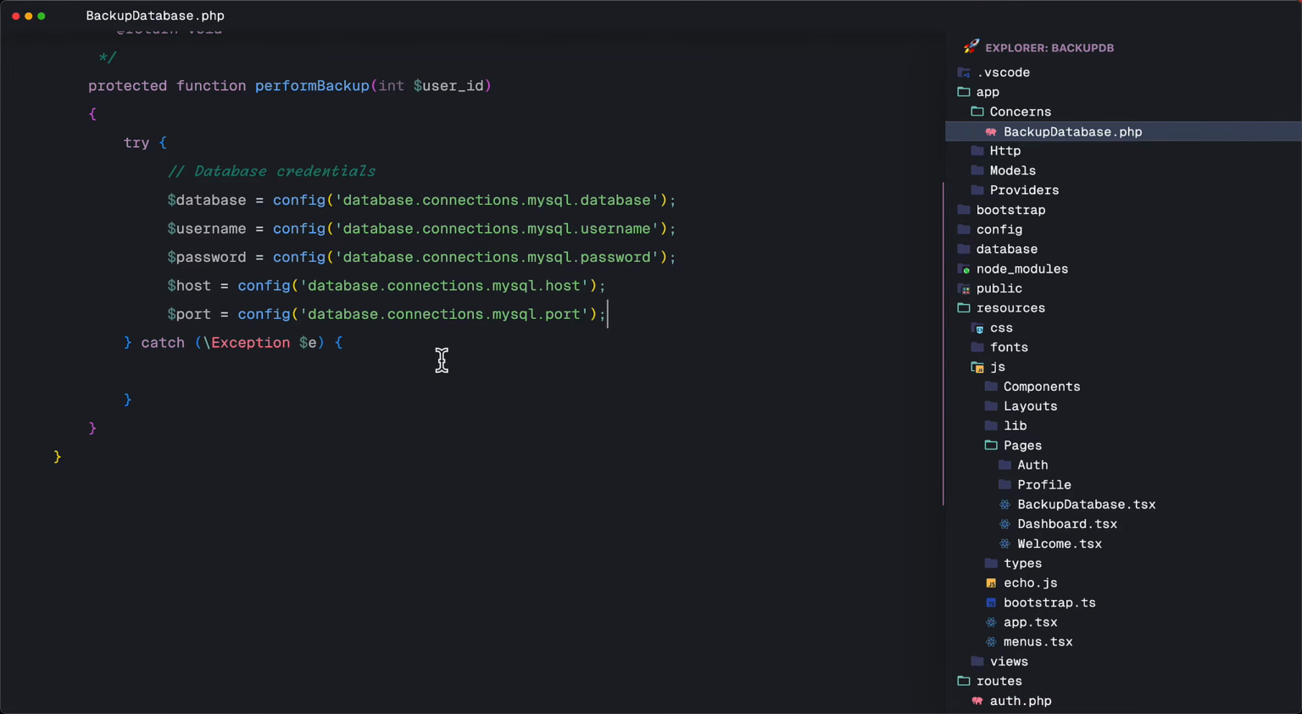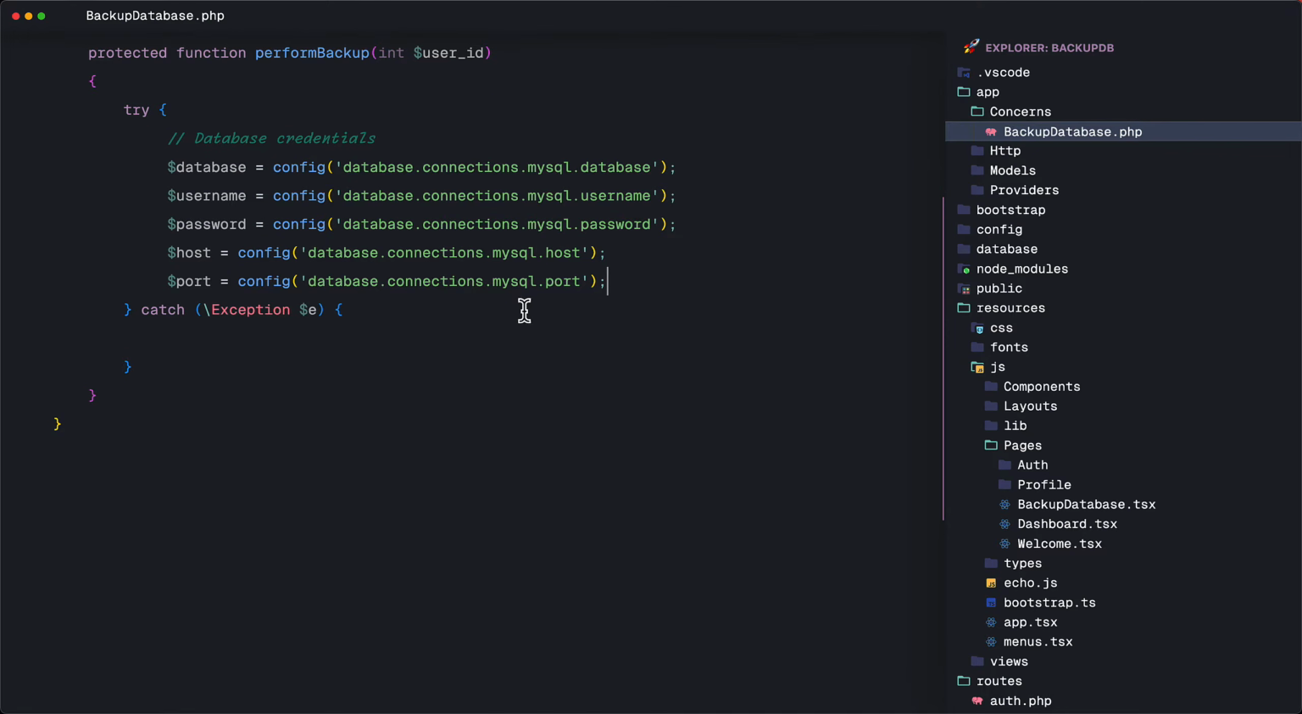Now, using some video editing techniques, I'm just going to cut some portions so you don't get bored watching me type all of the code that you see here. So the code that you see here is our database credentials. We need to supply this to the MySQL dump command that we will write in a minute.